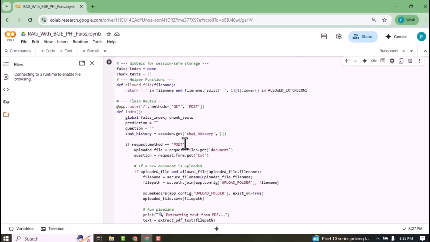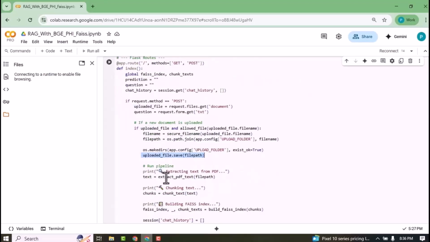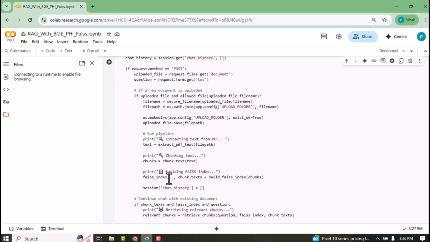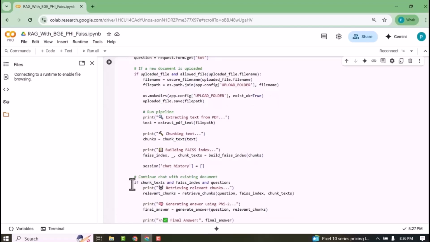If the method is POST, which is supposed to send the data, then we get the file name from request.files, which is used to access a file in the request form format, like a .txt file if you upload a file, and then allowed file and secure filename with the OS path join. This is the folder name which contains files inside the app folder: app.config upload folder, then upload file, save, then extract PDF and chunk text, then FAISS index on the chunk text. Next, we'll call the retrieve chunks function, and we will feed our FAISS index and chunk text.